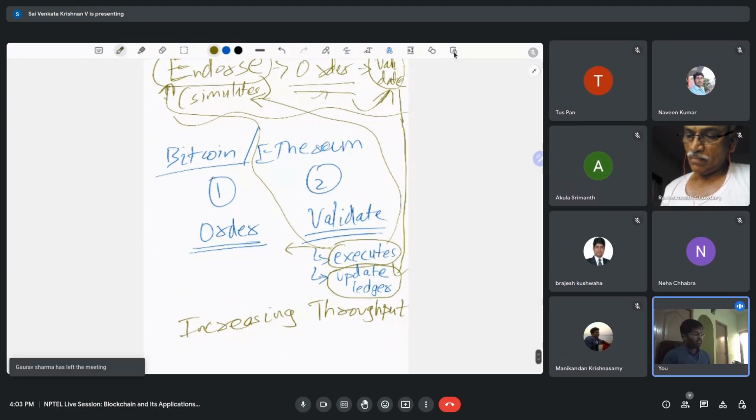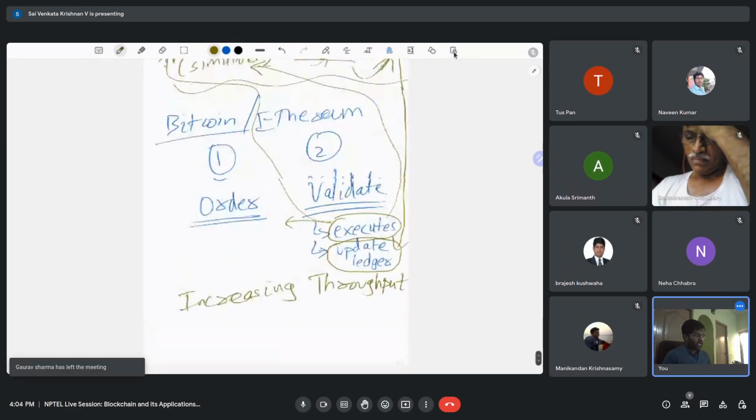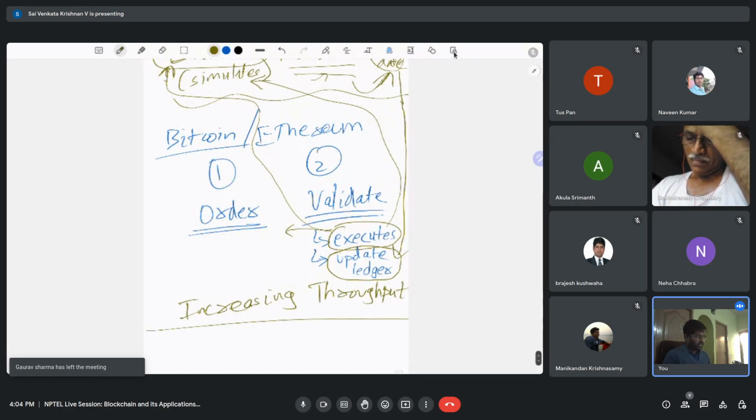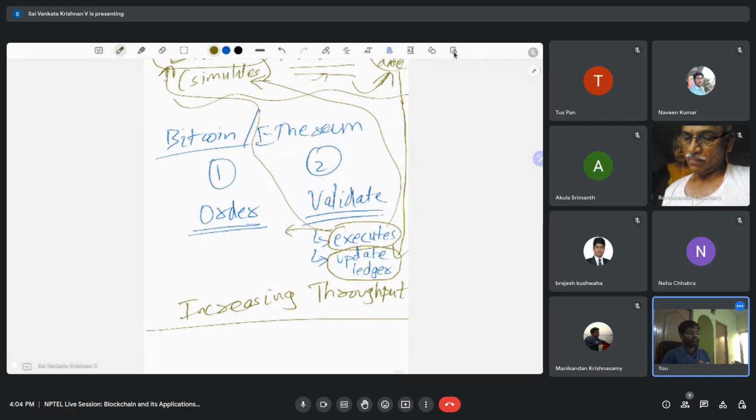So this is the Fabric architecture, and this is the overall idea of how a transaction is submitted to the Fabric architecture, committed, and validated, and the changes are reflected in the blockchain ledger. Any doubts in this transaction workflow?